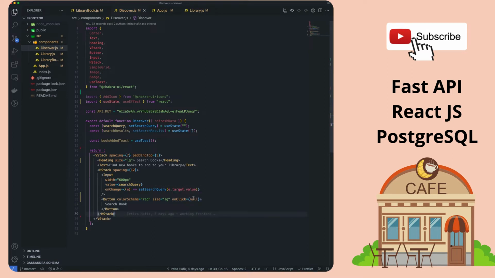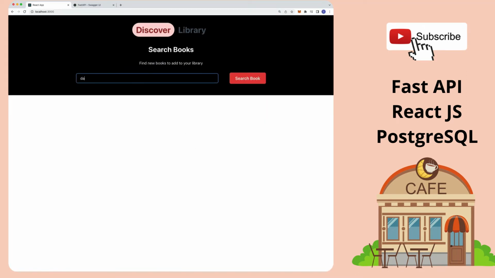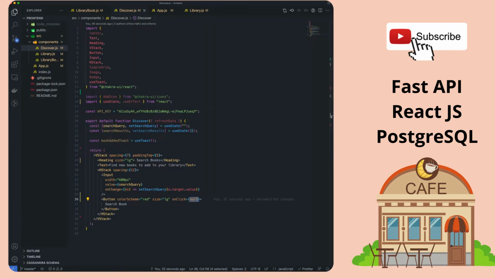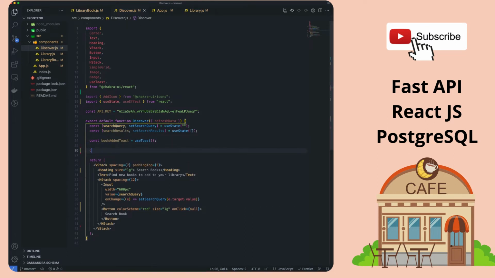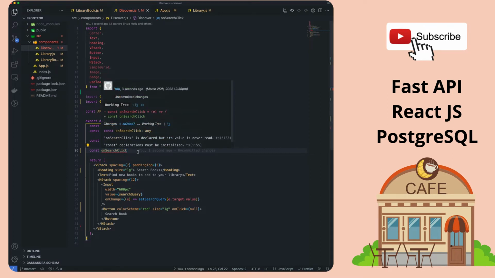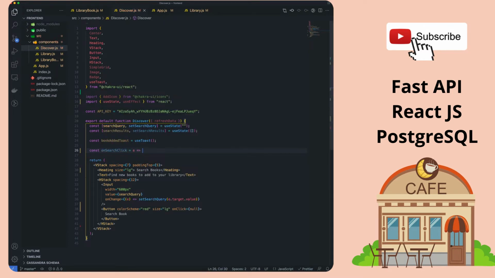And now right now this works, but what we want is once you type something and you hit Search Book, we want the results to pop up here, right? For that, we do need to call the Google Books API. Let's see how to do that. So our function is going to be called onSearchClick, and this is going to take in an event.